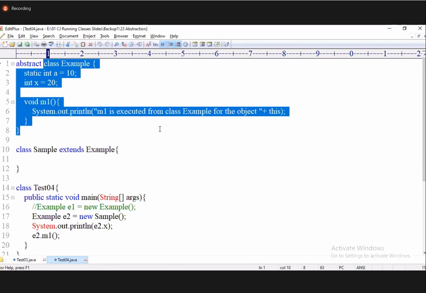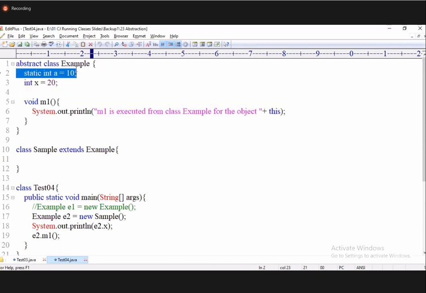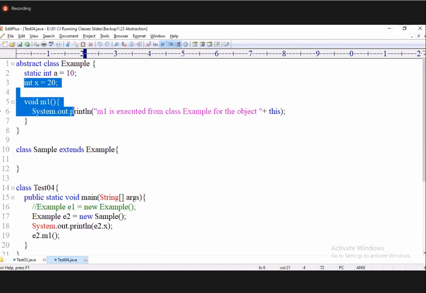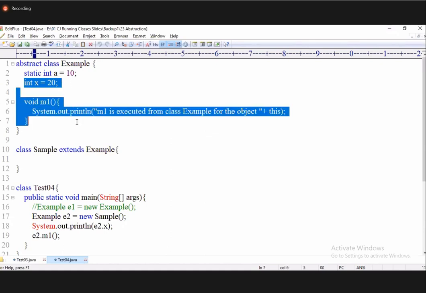Yes. What is the need of declaring a concrete class as abstract? To stop creating objects of a class, we declare the class as abstract. Now, if you stop creating objects of this class, how can we access a static variable? Yeah, using the class name. Then how can I access a non-static variable or non-static method? An object is required.